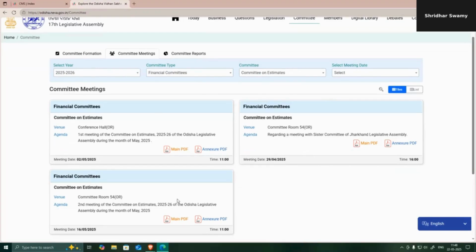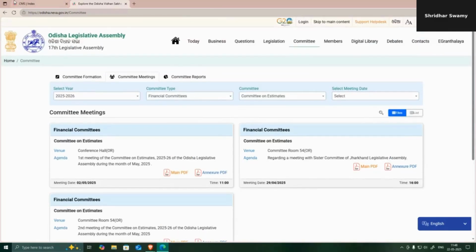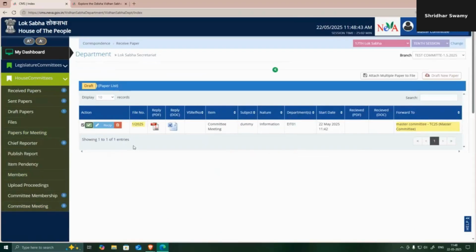this type of committee detail will be shown in your public portal, where you can see the financial year. The venue of the committee meeting, the agenda of the meeting, and the PDF which we attached in this drafting will be shown in this section, and the meeting date and meeting time will also be shown in your public portal. So as you can see, this is our committee module.